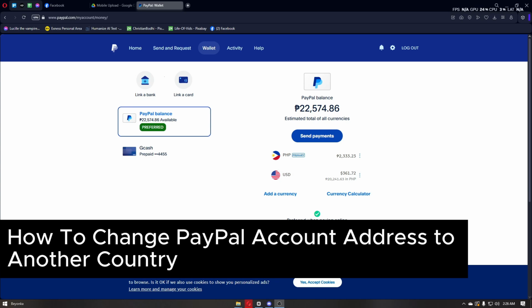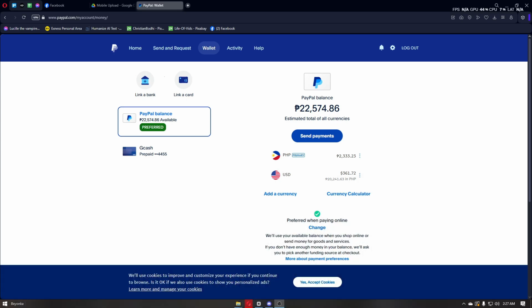Now the first thing that you want to do is to simply head over to your PayPal account on your browser or on your mobile application. From there, you will then be taken to your wallet right here, and you simply want to click on the gear icon. It will then take us to the account settings, and inside you have your sensitive data right here, which includes your address and more.